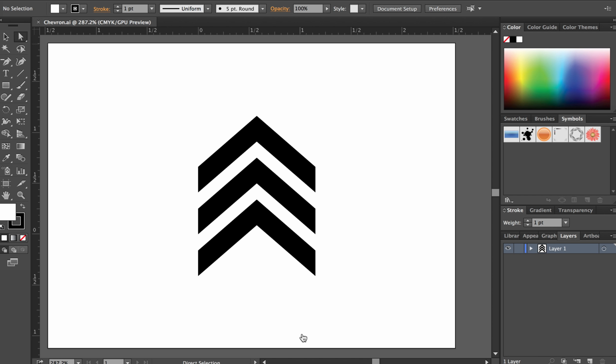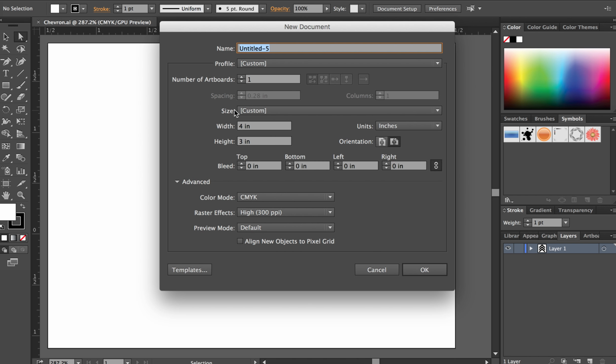Today I'm going to be showing you guys how to create this tutorial right here of a chevron pattern. So first things first, we're going to create a new file. To do this, I'm going to click Command N. And for the purpose of this tutorial, we're going to make our artboard 4 inches wide and 3 inches high. So I'm going to go ahead and click OK.